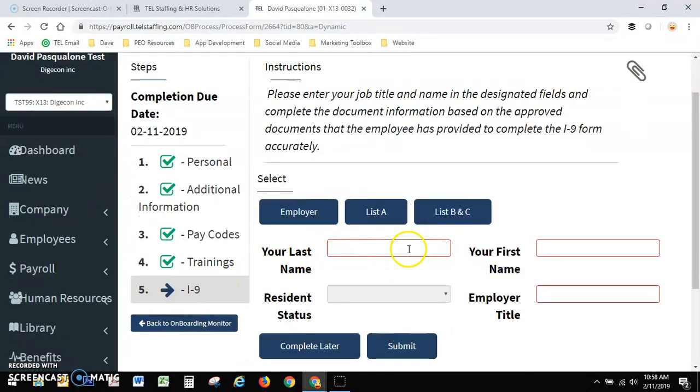Okay, now we're at the I-9. The I-9 is where you type in your name. So I am David Pasqualone. So I'm going to type in Pasqualone, my first name, David. My employer title is, let's just say I'm the owner. And resident status is blanked out, okay?